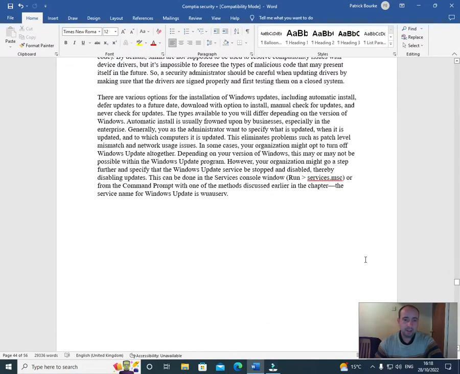There are various options for the installation of Windows Update, including automatic install, defer updates to a future date, download with option to install, manual check for updates, and never check for updates. Types available to you will differ depending on the version of Windows. Automatic install is usually frowned upon by business, especially in the enterprise.